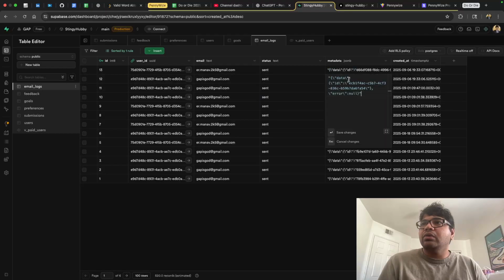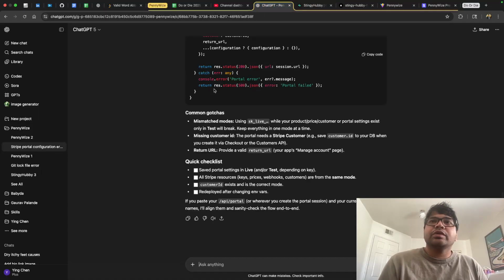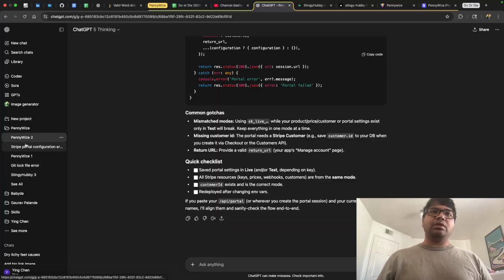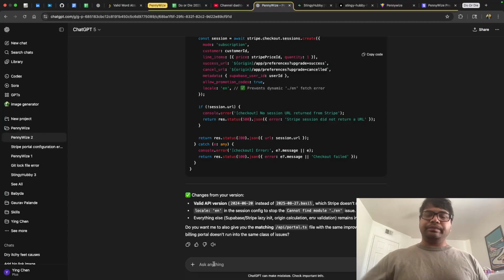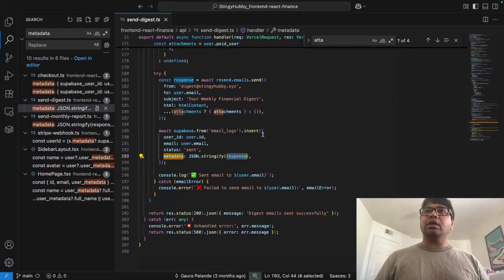So what I can do is, for my case, I can copy this and we can use ChatGPT suggestion. So let's see what we can do here. For Pennywise 2, we can say for my send digest logic, and I'm going to copy the logic for send digest.